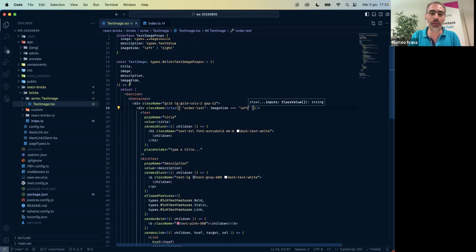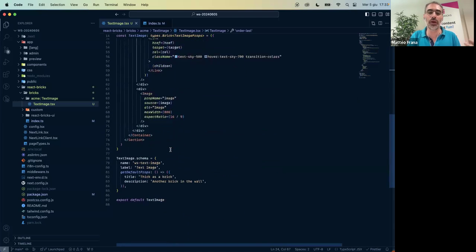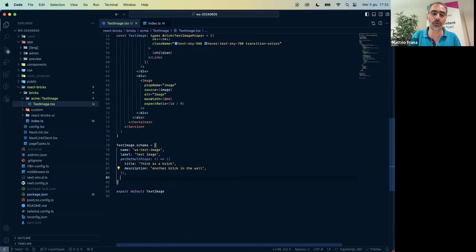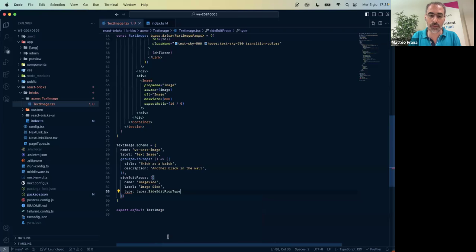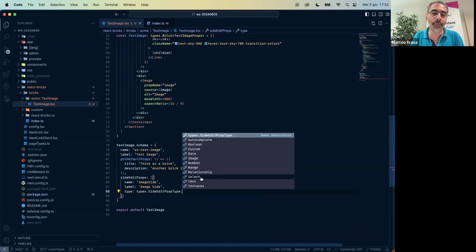But how can we set this image side? This is where we want to use sidebar controls. So sideEditProps. This is the array of controls that we will have on the right. So we create a new control. The control has a name, so imageSide. It has a label, say Image side, and it has a type, the type of control. In this case, we want a select type.